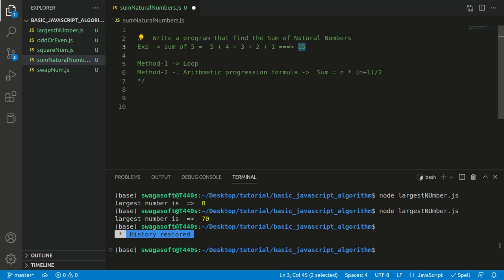Alright, so there are two methods of writing the solution. The first method is using a loop, and the second method is using the arithmetic progression formula, which is the sum is equal to the number multiplied by n plus 1, divided by 2. So with this explanation, let us go ahead and write the solution.